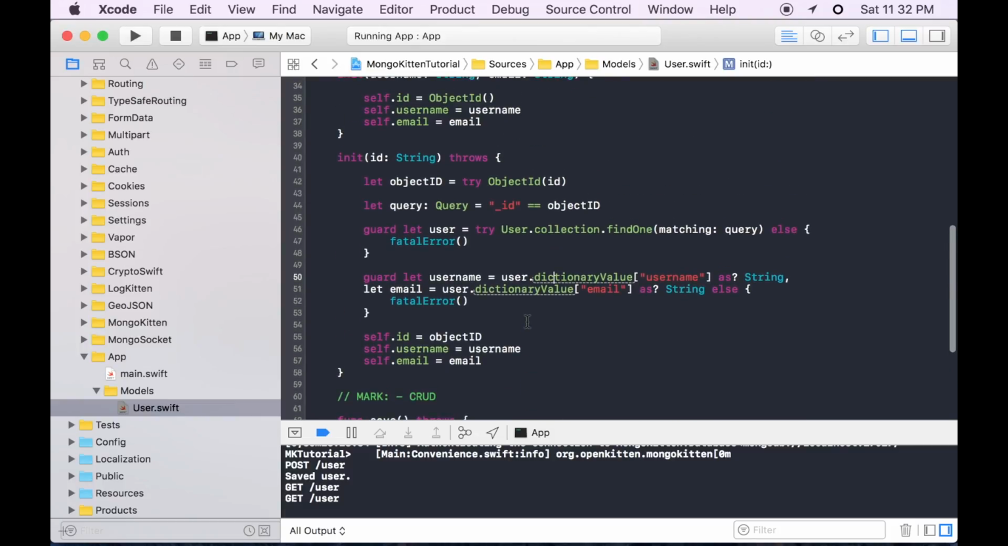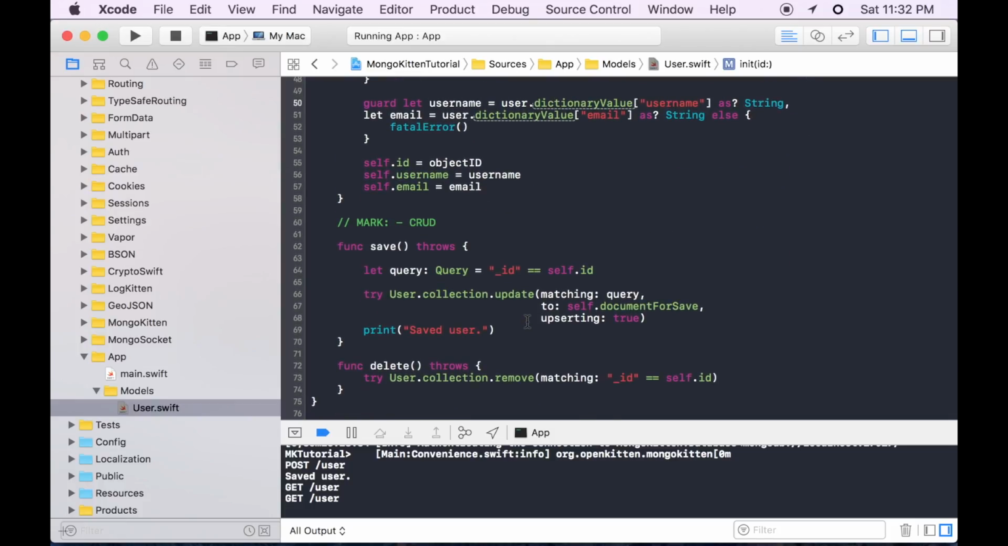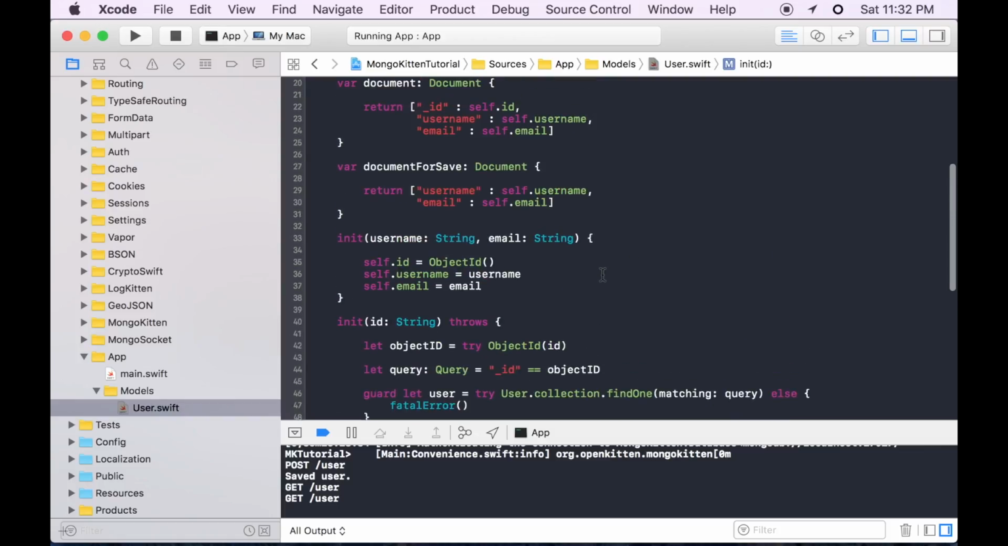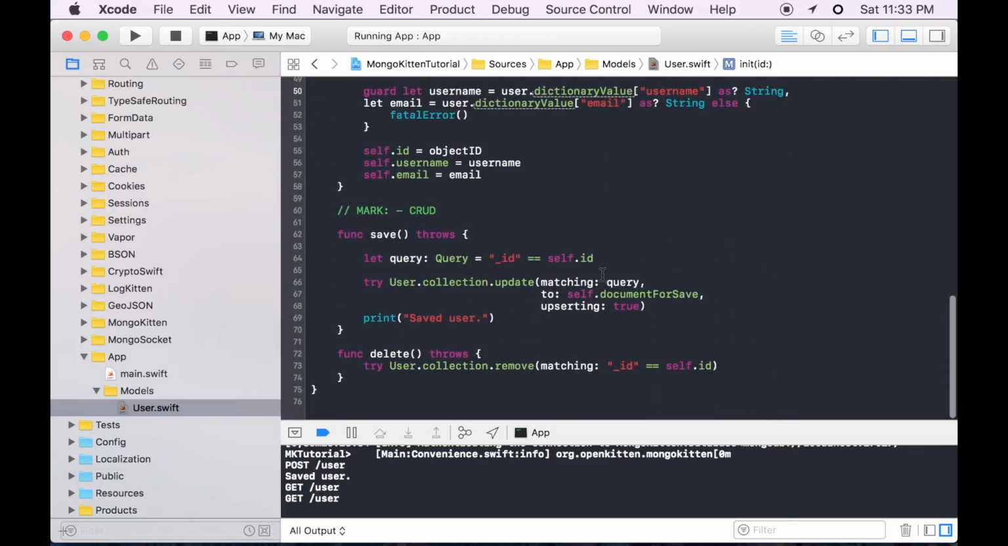Anyway, I'm rambling now. I'm glad I was able to get all of this done in a video. Feel free to reach out to me if you have any questions about how to use MongoKitten or Vapor. I can't tell you much about serving up templates and things like that, but I can tell you a little bit about how to work with a database, specifically Mongo and MongoKitten.